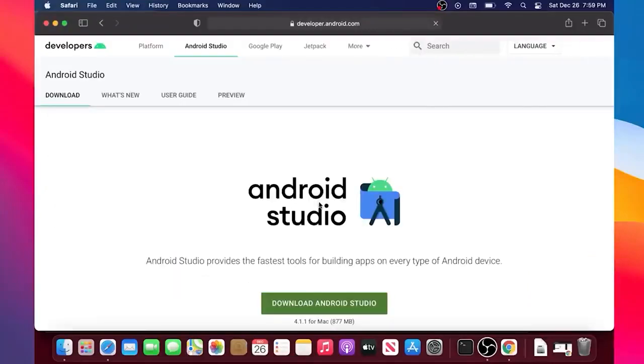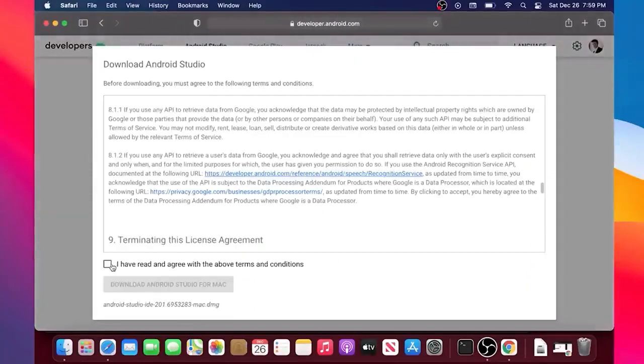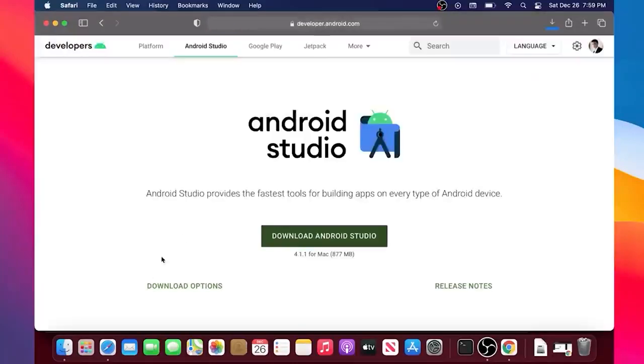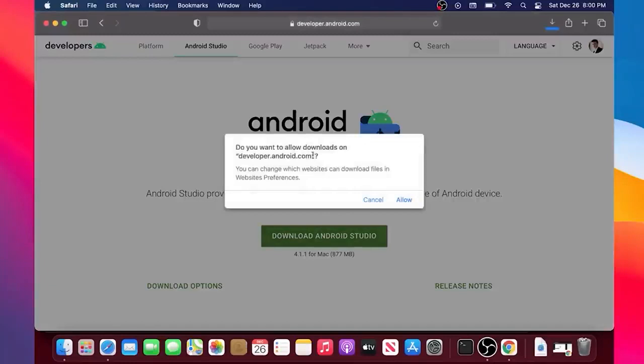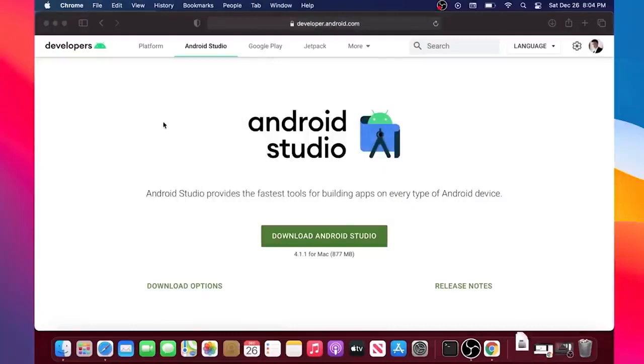Good. So now we are on the website developer.android.com. We will download Android Studio. I will agree to the terms and I will download it. If you have the Mac M1 chip, then you can download the M1 chip version. Right now I have a Mac with the Intel chip.